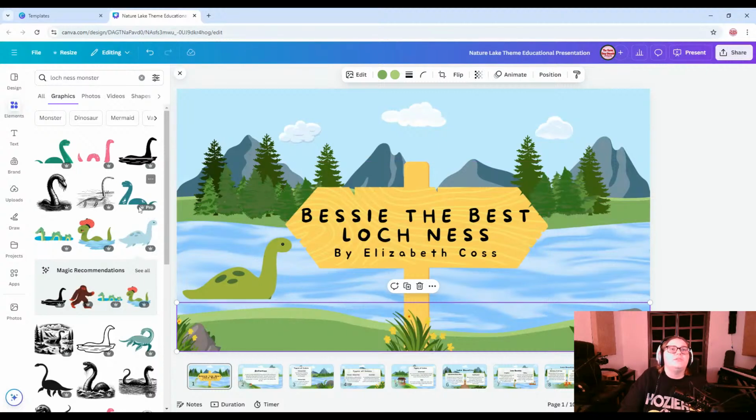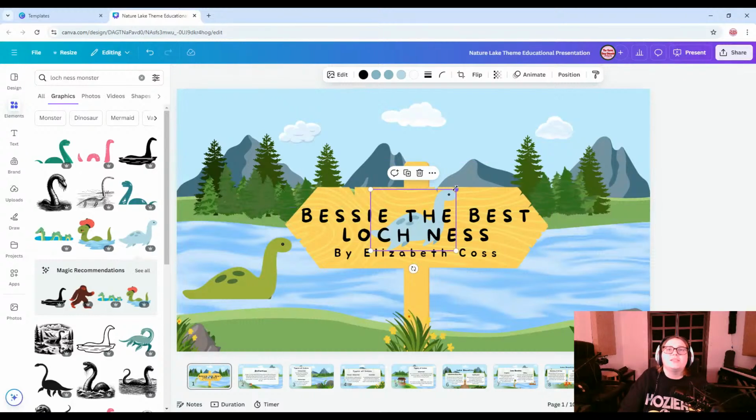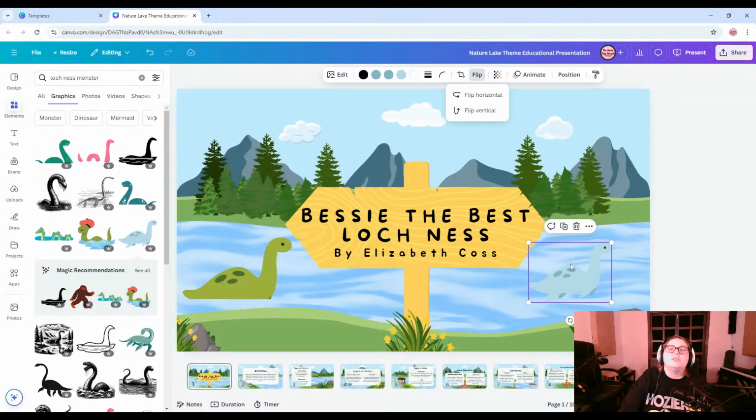Another thing I'm going to do is I am going to add other Loch Ness monsters that look identical to Bessie into the background. And as I had said before, these Loch Ness monsters were the color of the lake. So it's really good that these ones look that type of shade of blue. I think that looks really good actually.